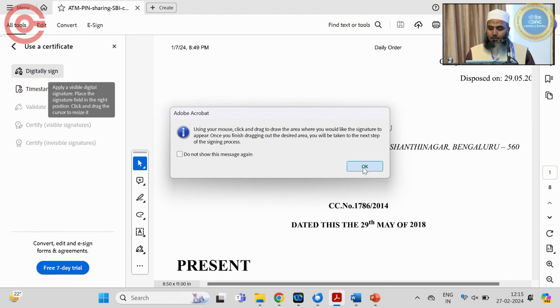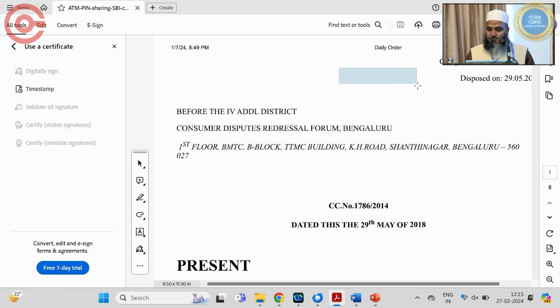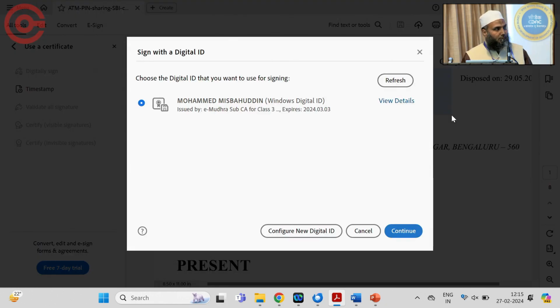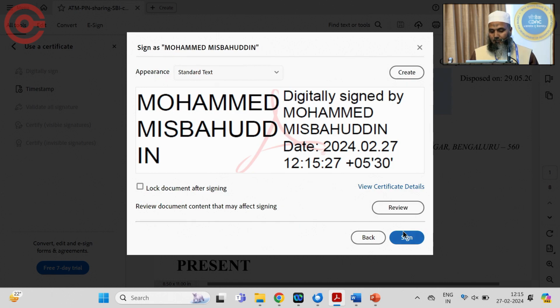So, presently I am placing the signature here first. You can place it anywhere. Generally, we place it at the end of the document, but just for demo purposes, I am placing it here. As of now, one digital certificate is installed on my machine, so it is showing me that particular option. So, Mohammed Misbahuddin and all. This is how it will come here. It's up to you to decide how you want to represent that digital signature.